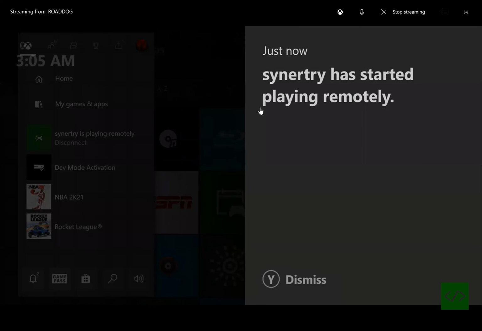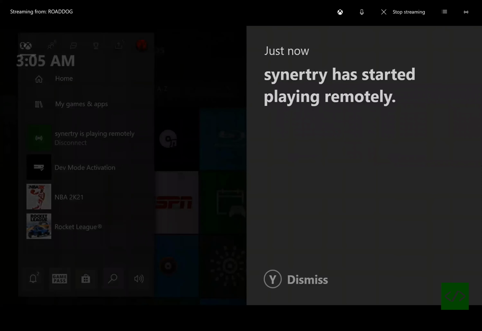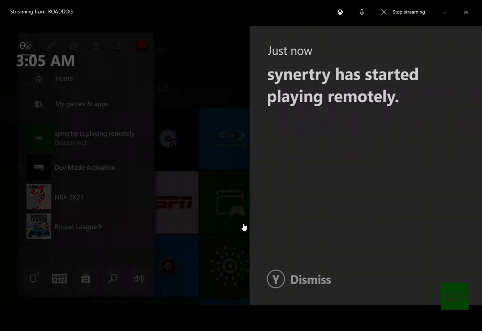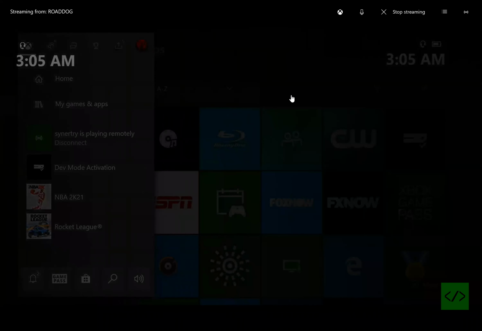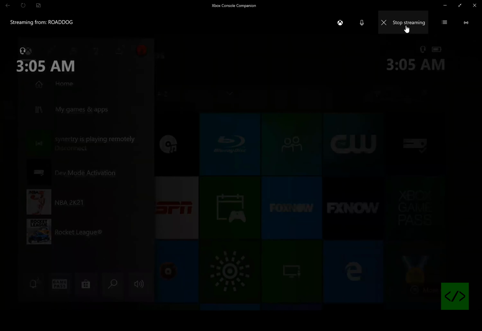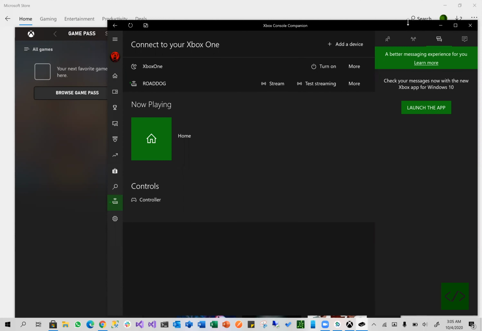And right now we're connected to this guy, but we can't really do anything here because I don't have any controllers connected to it. But this actually is live. This is actually the Xbox that is running there, complete with the apps that are there and things of that nature. So I'm going to stop streaming. That's the process of connecting to the Xbox.